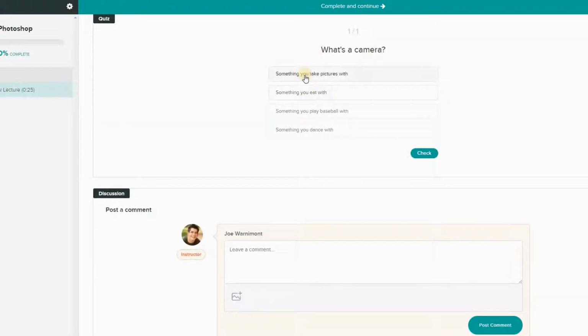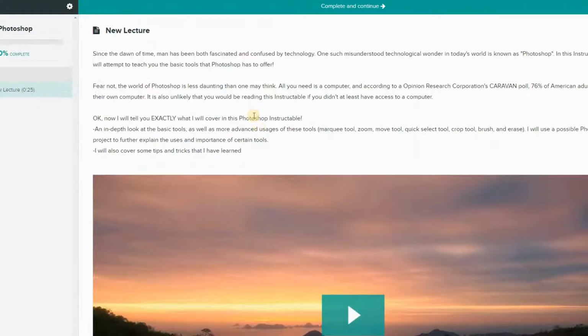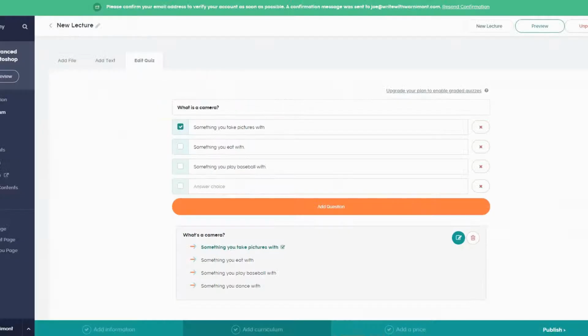So what's a camera? I can have people check to see if they're right. And then they also have features for grading quizzes. So if you'd like people to submit a quiz with 10 questions and then you go in and grade it, or you have Teachable automatically grade it, that's also an option. And then the discussion down here is where people are going to chat with each other. So that's pretty much how you create a course with a section or a lecture.